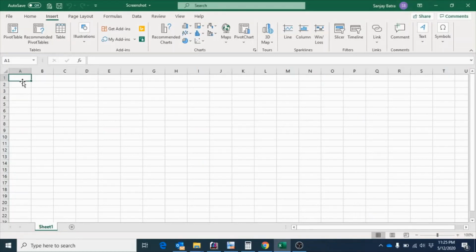Today we will learn how to use the screenshot tool in Excel and the magic of using a text box with screenshot capture.